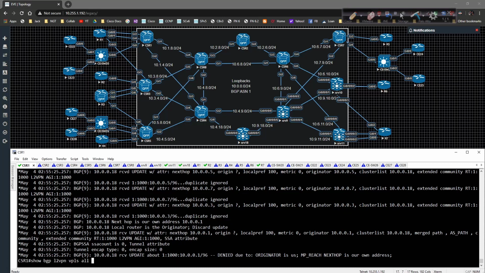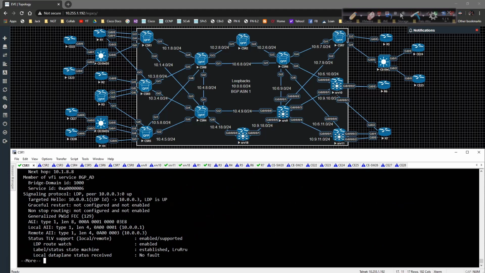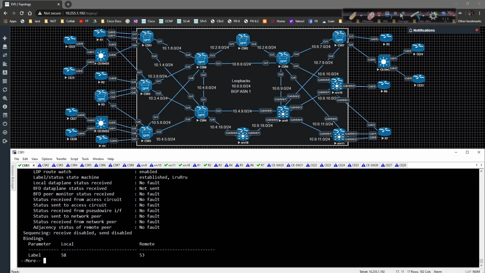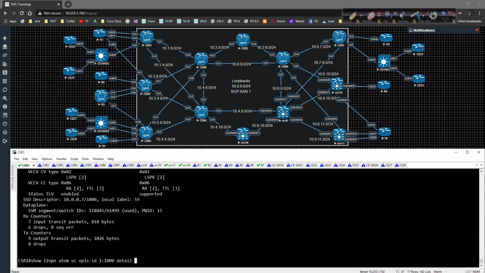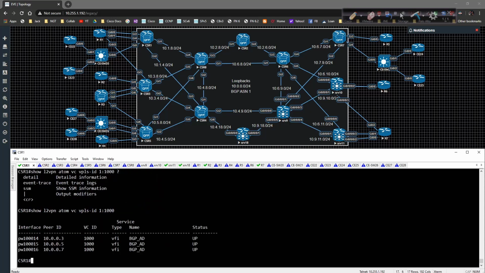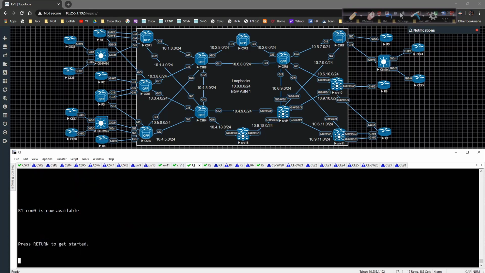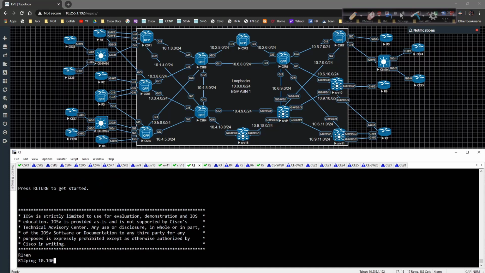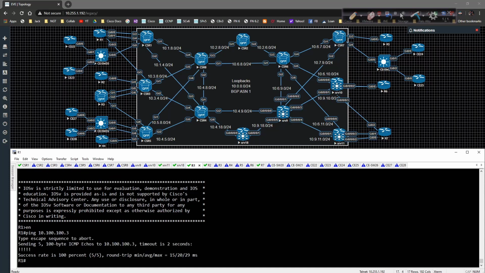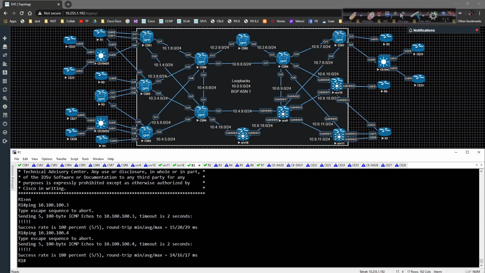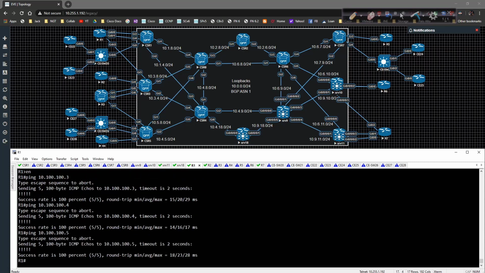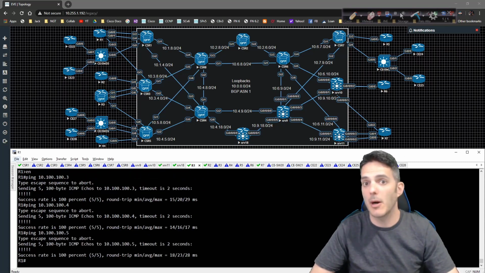So now if I go back to that one line we were looking at before, you'll notice that not a whole lot has changed, right? If we look at this, we can see that we still have connections up and everything's working the way that it needs to be. The bigger thing is, can I ping 10.100.100.3? Yes. Can I ping 4? Yes. Can I ping 5? Yes. I mean, that's really all you care about at the end of the day.